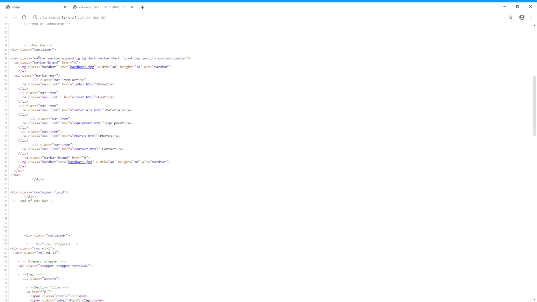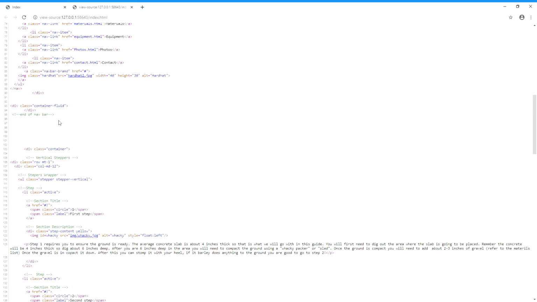And my navbar's all right here. I have it fixed top, so when you scroll down, it stays up top. You can easily link to like cost or materials, something you need for a step. And I have it in the center instead of to the left. I think it looked nice that way. And I have a logo at the start and end of it centered there, which I thought looked nice. And that's the end of the navbar.